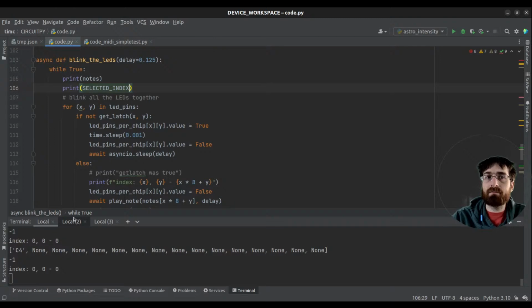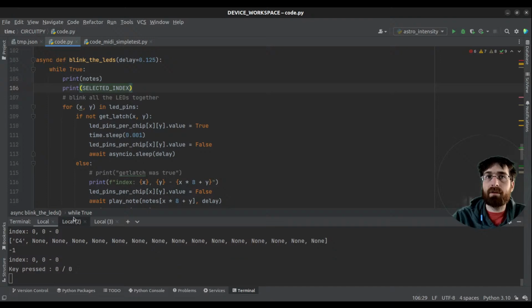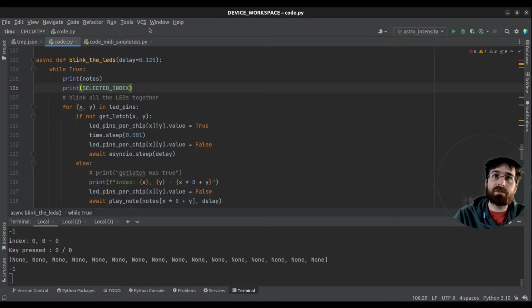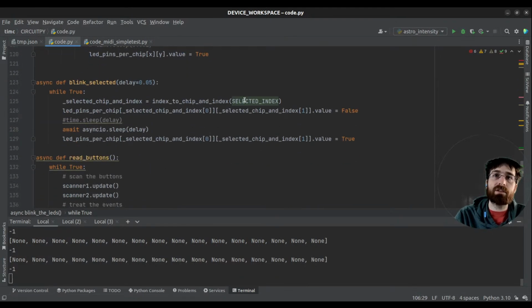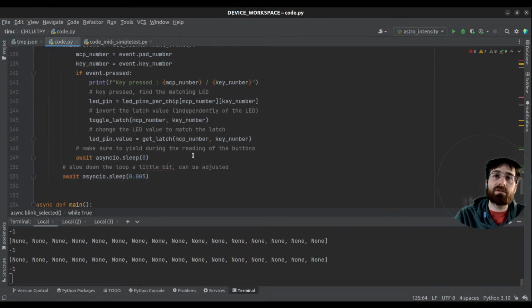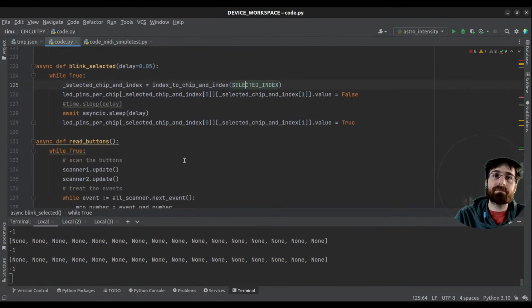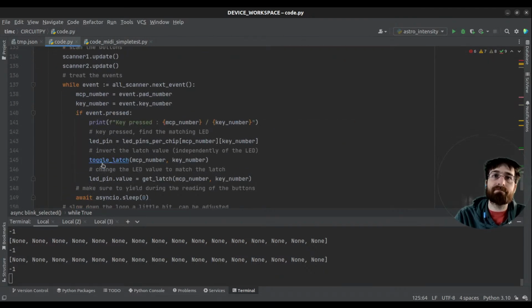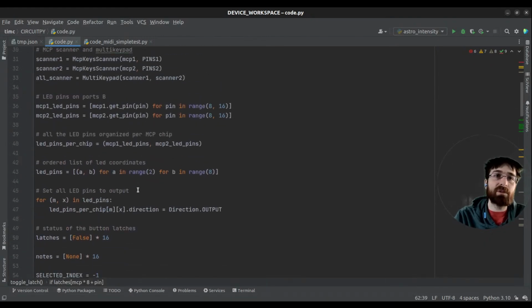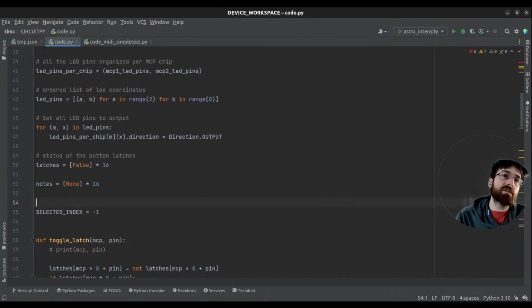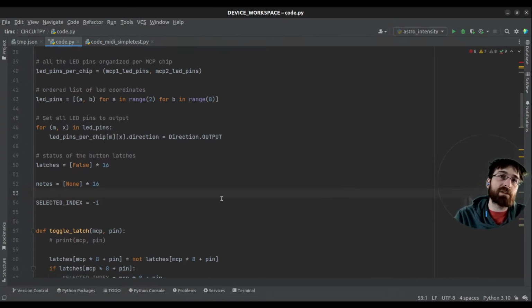Oh. Yeah, selected index didn't change. Because it's not global. Tried to do it in here. It needs to either be global or be on an object. Probably we should just put it on an object. Honestly, probably all of these things should be on an object, like a state object maybe.